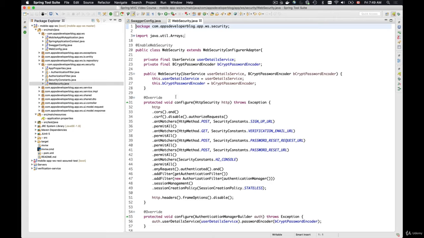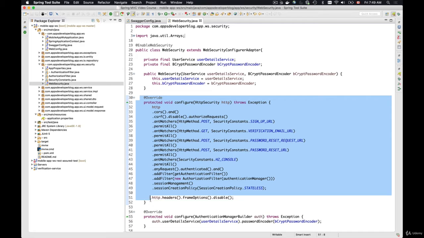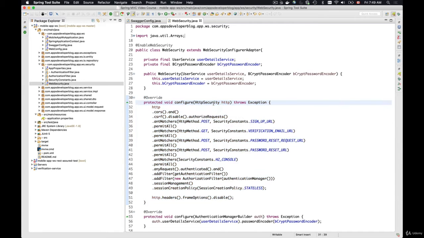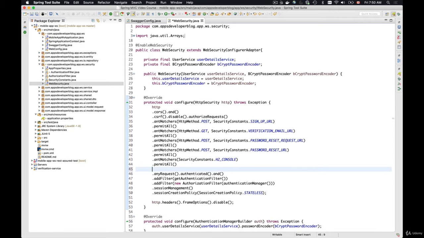I'll open it up, and in this WebSecurity file, we have this configure method which configures the HttpSecurity object, and we have configured here the sign up URL, the email verification URL and the password reset URL. So when we access these URLs, we don't need to provide the authorization header. So I'll need to include Swagger URLs so that we can open them in the browser window and see them without providing the authorization header. So I will add a new line here, and I will paste a few URL paths.